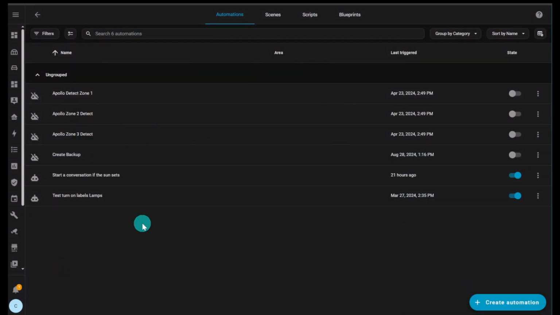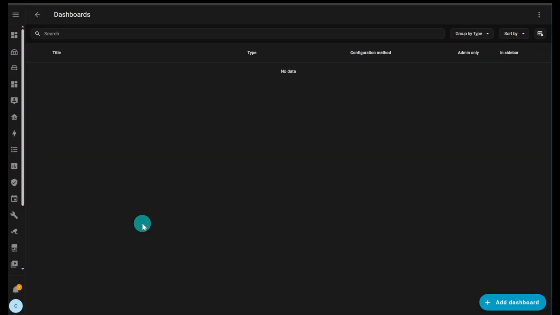Now what they've also done in this release is more dashboard improvements. If you go into your dashboards, let me get to the dashboard section here.